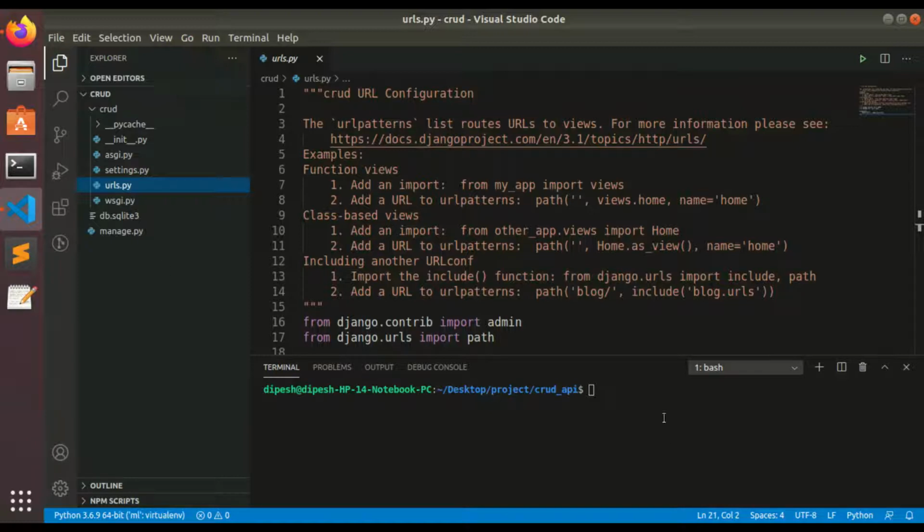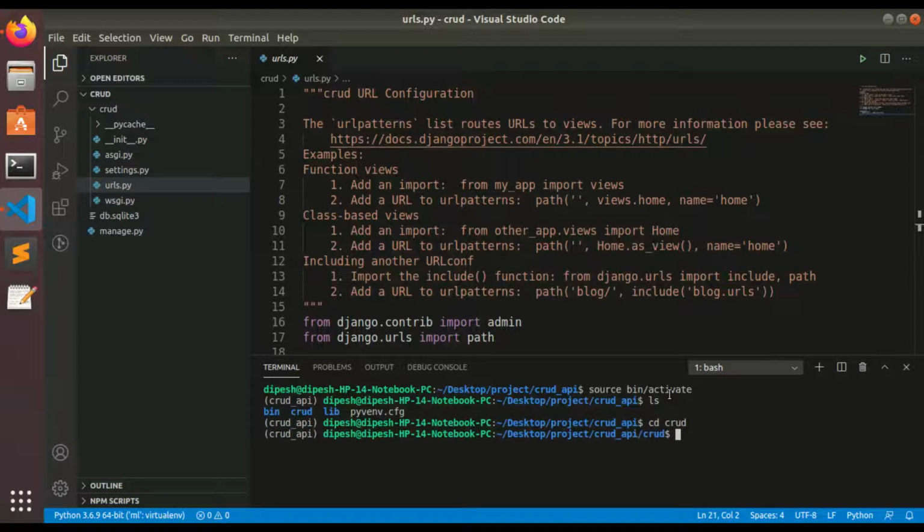So in order to create a new app in Django, let's first activate our virtual environment. I am inside the CRUD API folder. We should give this command in order to activate our environment. The environment has been activated, and let's go inside the CRUD folder. After going inside this folder, you should give a simple command, that is python manage.py startapp, and then give the name of the app which you want to create. I'll be giving the name of the app as API and pressing enter.